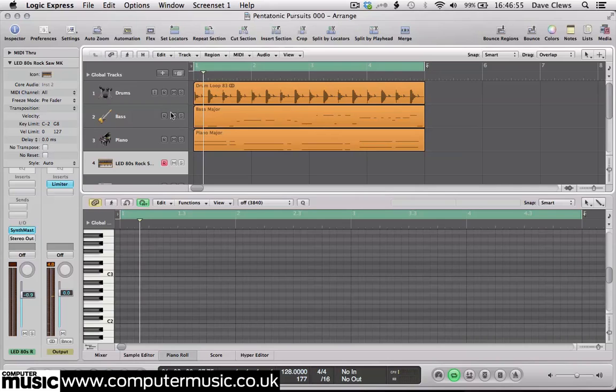Mute out the chords in the bass part for now, and just leave the drums. Using a suitable sound, we're using Synthmaster CM's LED 80s Rock Saw MK preset. Record a C major pentatonic lead melody over the drum track. You can play anything you like, using only the notes C, D, E, G and A.